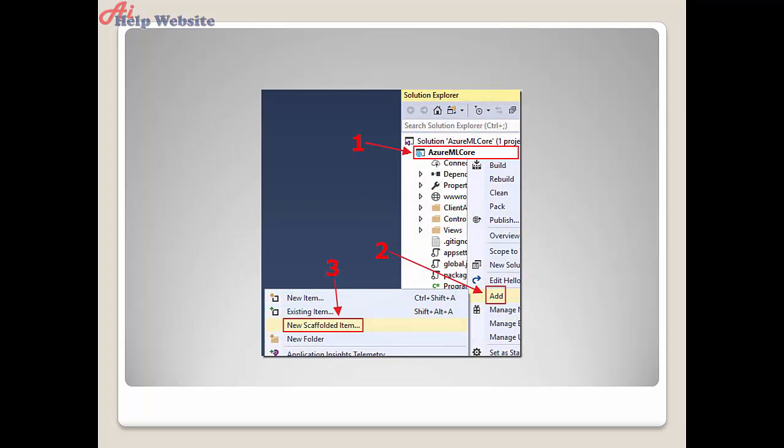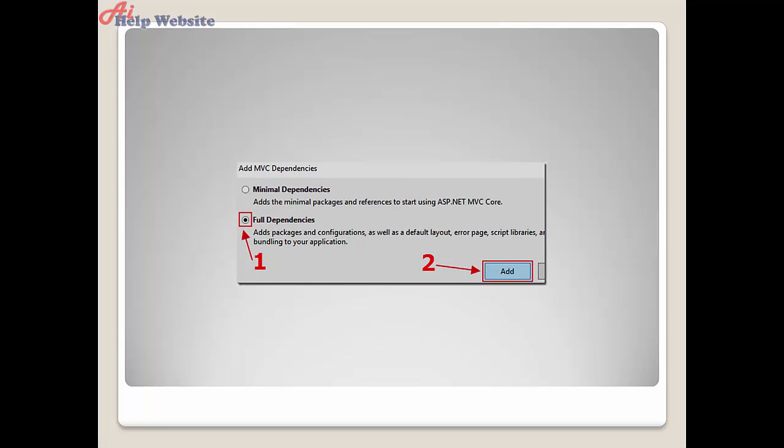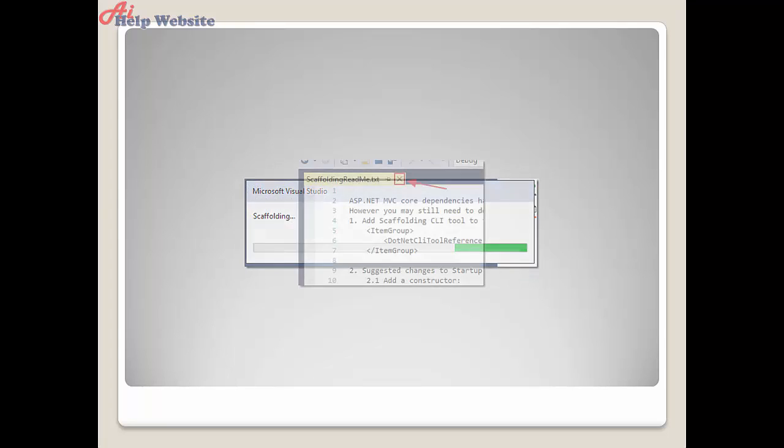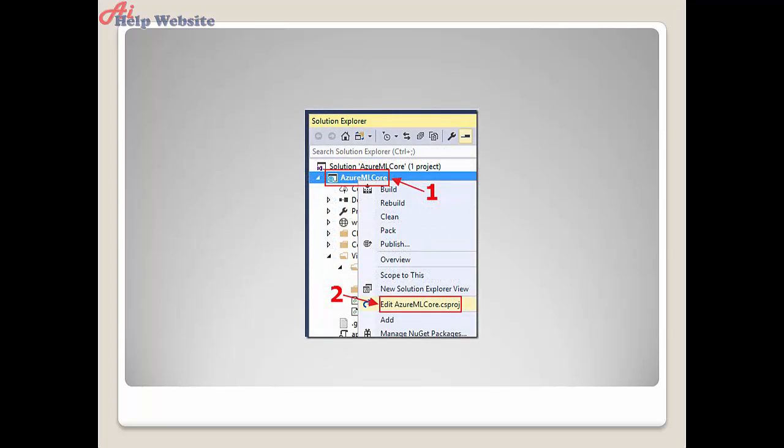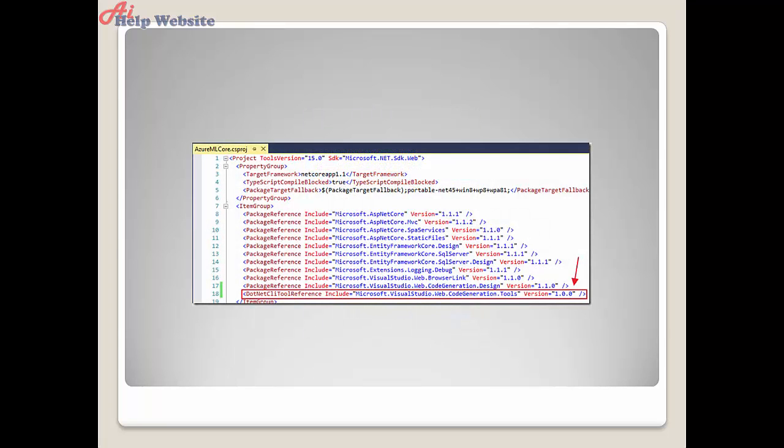Now we'll enable scaffolding, so we right-click on the project file in Visual Studio, select Add New Scaffolded Item, and select Full Dependencies. This will install scaffolding. A help page will display indicating that we need to right-click on the project, select Edit the CS project file, and add a line to support code generation tools.